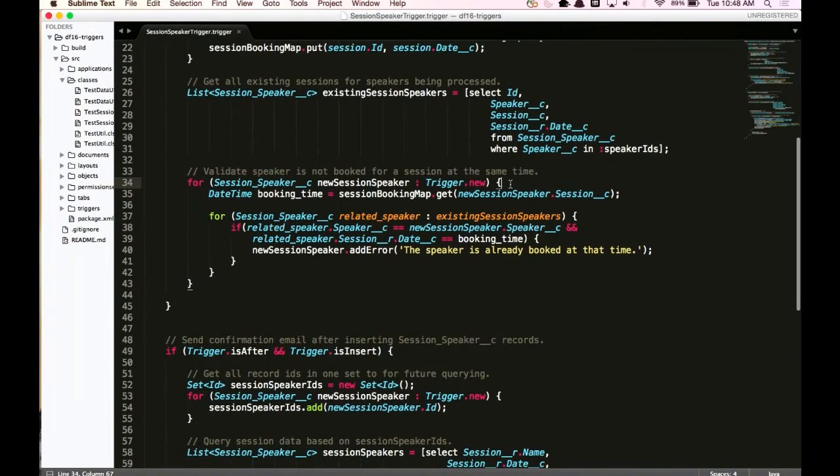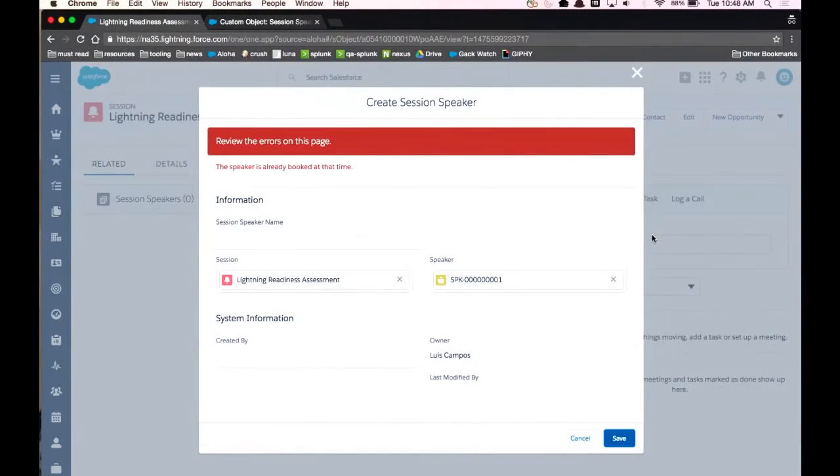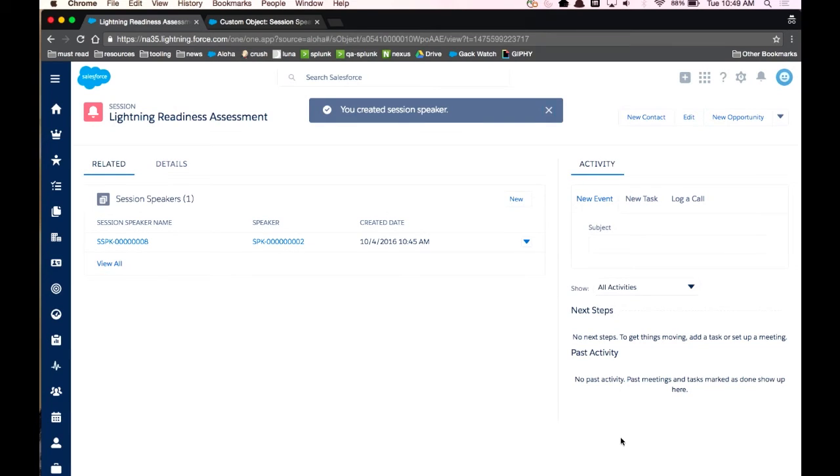So once I've got that, I iterate again over the records. And I start validating one speaker, one session at a time. And whenever I find any conflict, I basically just throw an error message and I say, this speaker is already booked at this time. You can't save it. And this is basically what we just saw here, okay? So let me just select a speaker that doesn't have any conflict, and the transaction goes through, okay?